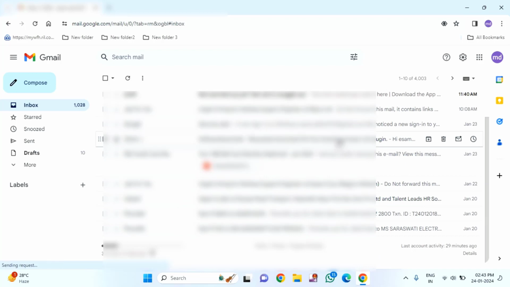That's it guys. So in this way you can increase or decrease the number of emails displayed per page in your Gmail.